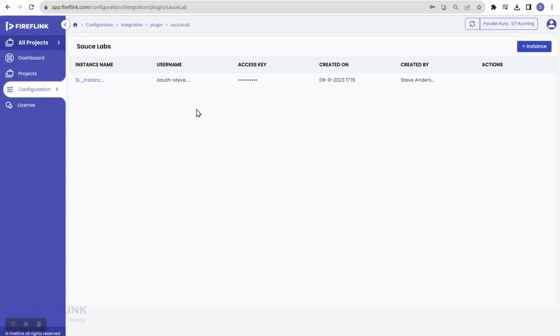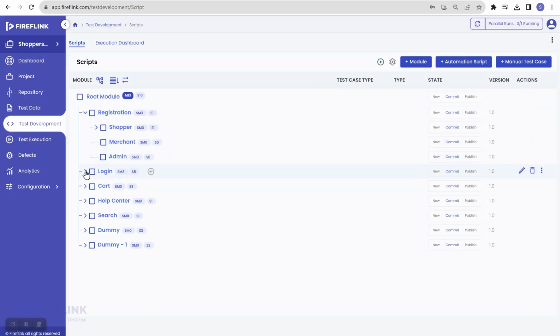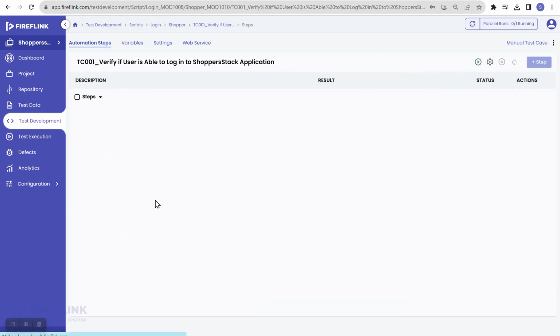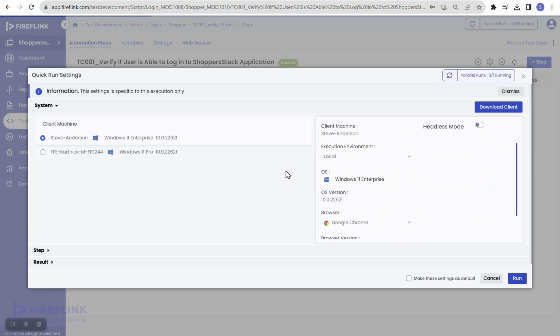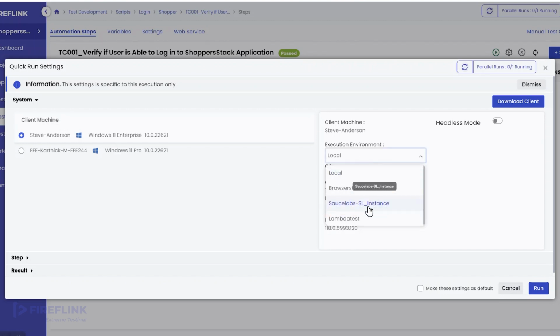Now let me try to trigger the execution in SauceLabs. I'll go to projects, shopper stack. Let me try with a different script. I'll go with the login script. Here I'll go for quick run settings, and I will trigger the execution through my machine, but not in my local environment, in my SauceLabs instance. Let me select my SauceLabs instance.